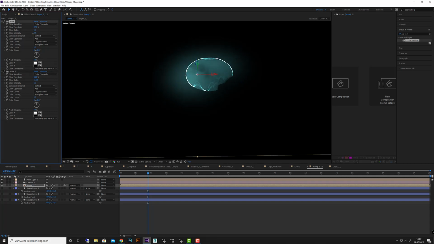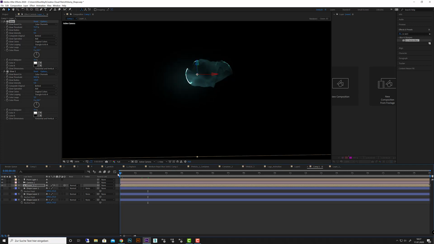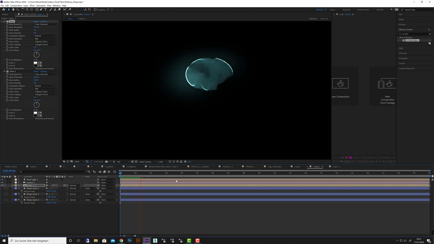Let's see what we can do here. I don't like these edges here, it's just too bright. Here we go, let's have a look. That looks much more the way we'd like to have it, but it's not perfect.